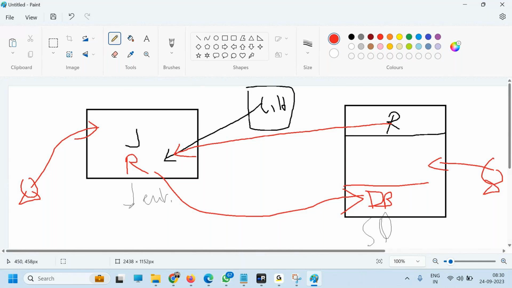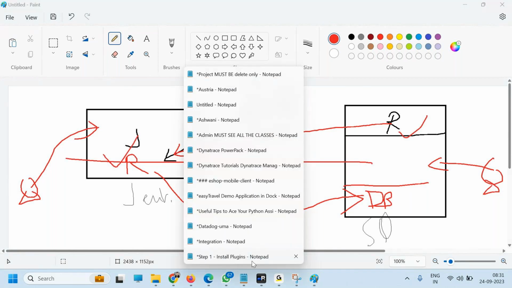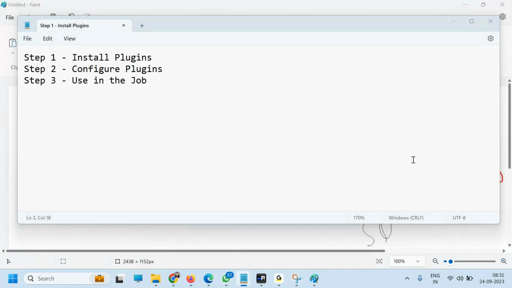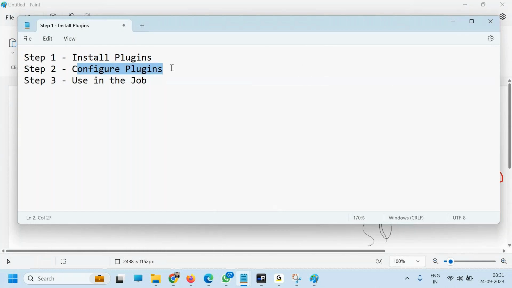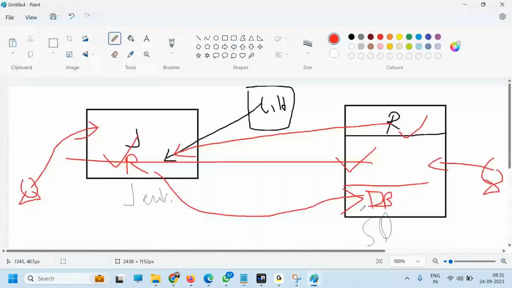So here what you need to do: SonarQube is a different application, Jenkins is a different application. You need to integrate them. So what to do? First have a SonarQube. Then install the plugin, configure the plugin and use the plugin. I thought I was having it right now, but I don't have it right now.